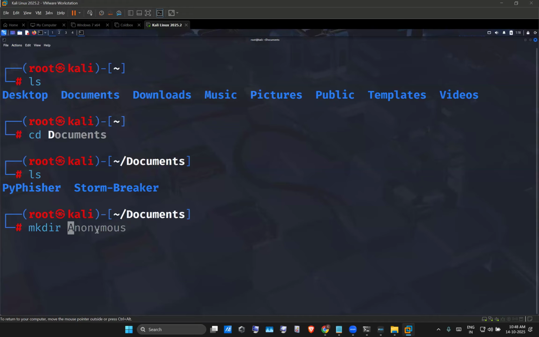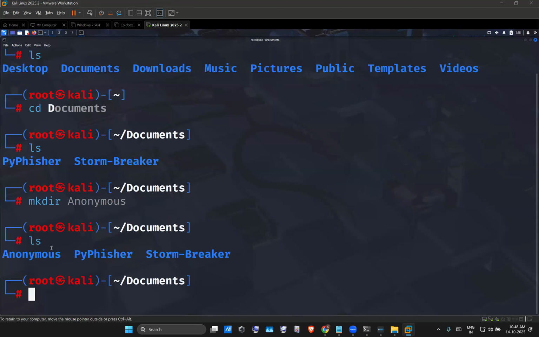mkdir anonymous. Hitting enter, you have to execute this command on every system: mkdir, make directory, and anonymous. Now I'm running the ls command. You can see we have created a new folder known as anonymous. Done till here? Any doubts?